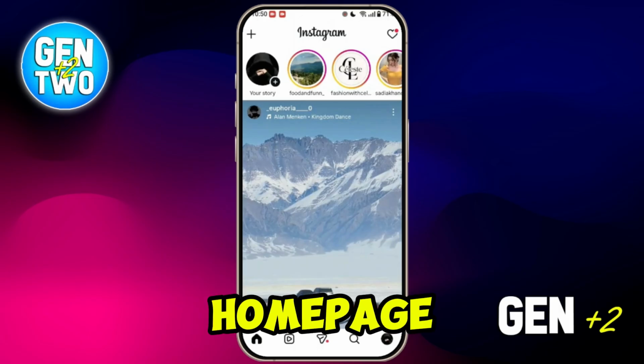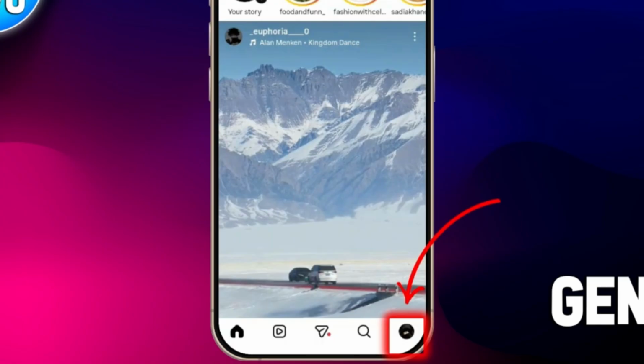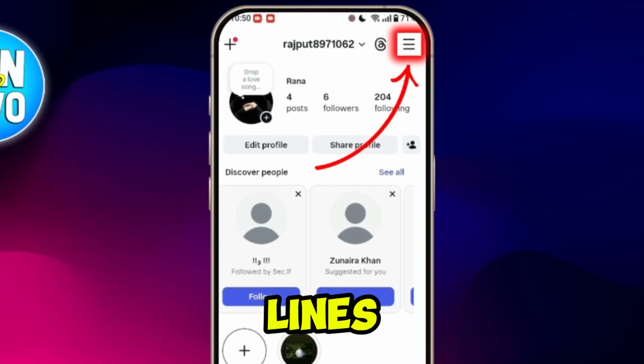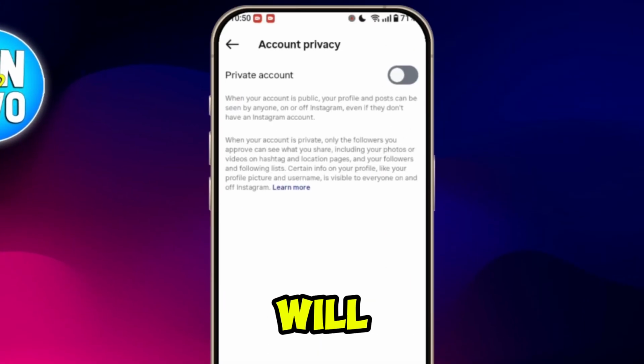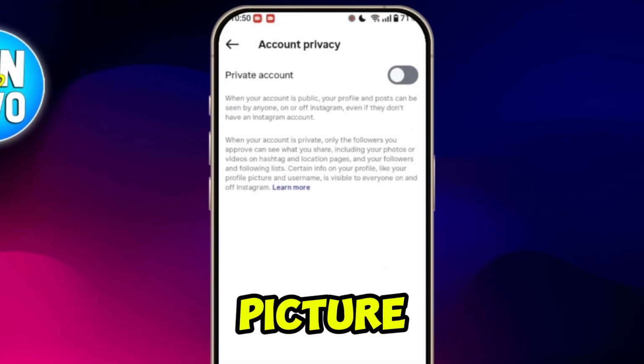From Instagram's home page, click on profile at the bottom right corner. Now click on these three lines. From here, scroll a little bit and click on account privacy. Here you will see an option for allowing profile picture expansion.